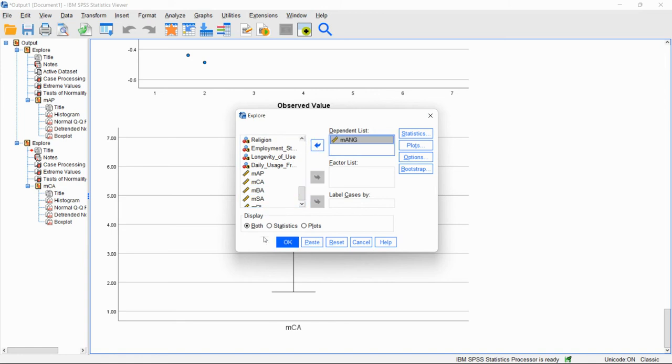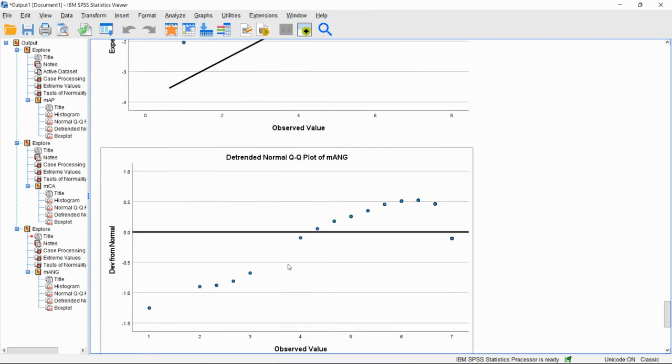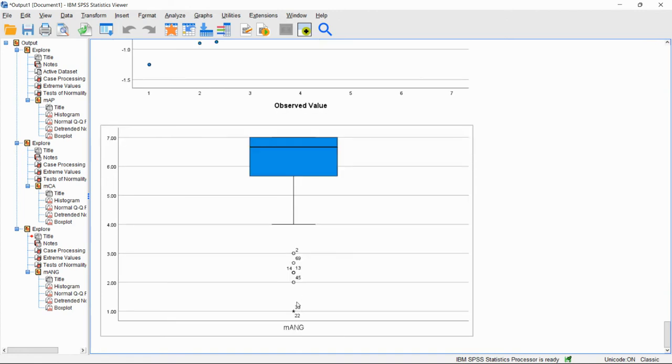Okay, let's see. Here, this is also not normally distributed, skewed to the right. And we have four outliers: 2, 69, 14, 13, and 45. We got quite a lot of these, so we need to remove them. So we have 2, 69, 13, and 14, and then 22, 33, and 45. We need to remove these at the same time because if you remove them separately, they change their identities. So we need to select them using the control key and kick them out at the same time.